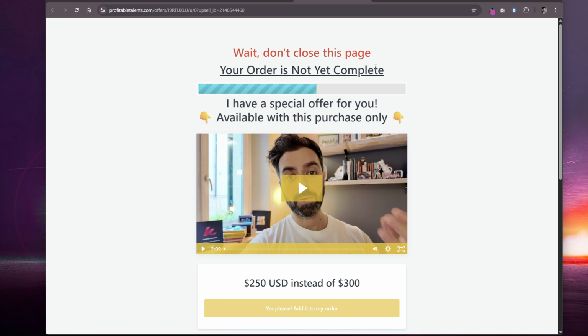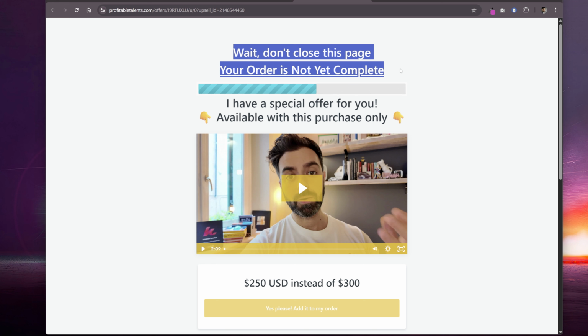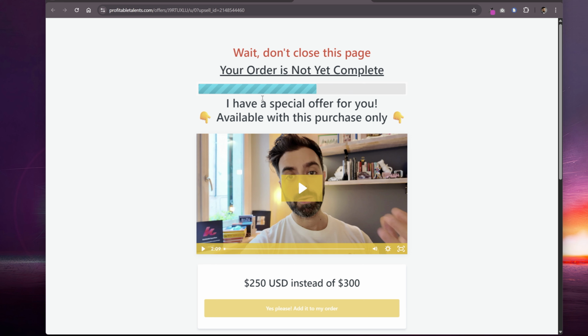Wait, don't close this page. Your order is not yet complete. And I've added this loading bar because I think visually it immediately explains that you're not done yet. And even if people don't read the text, this will do the job. I have a special offer for you available with this purchase only.